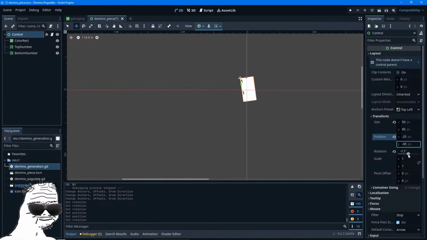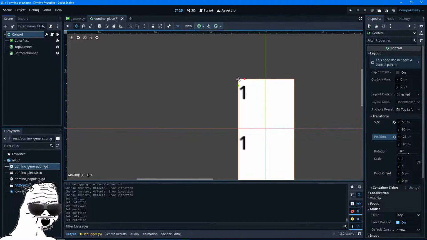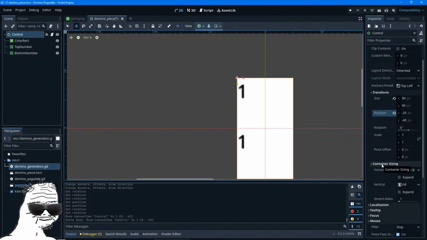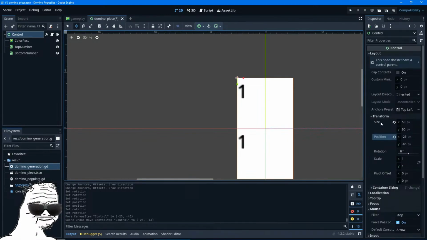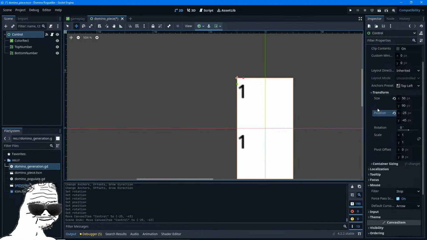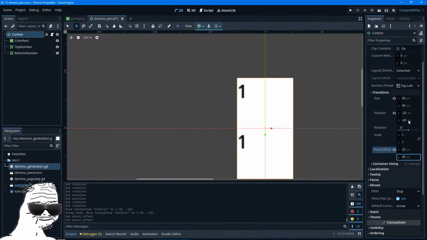Oh, wait, nice. Wait, how do we move this? That just moves everything. How do we move this? This is gonna move the whole thing in the center, that ain't it. The pivot offset again? I didn't think this way. I mean, I get. Oh yeah. That could actually work. Back to square one.